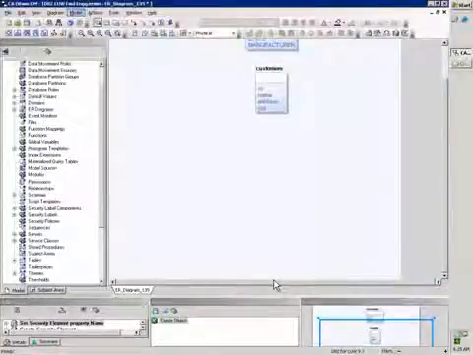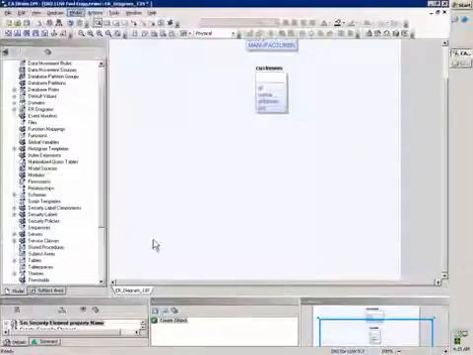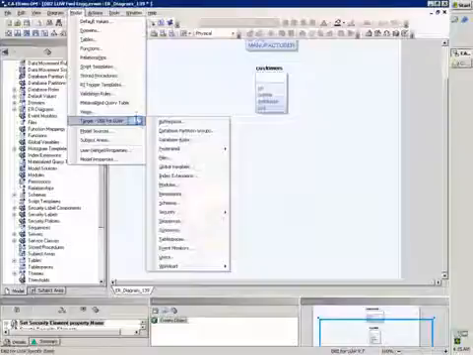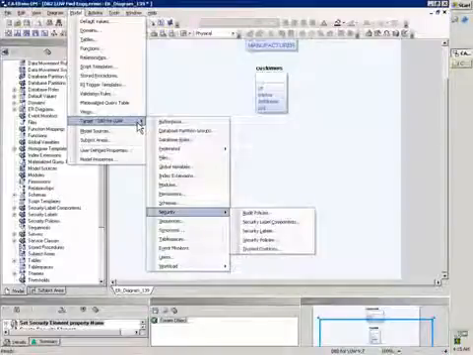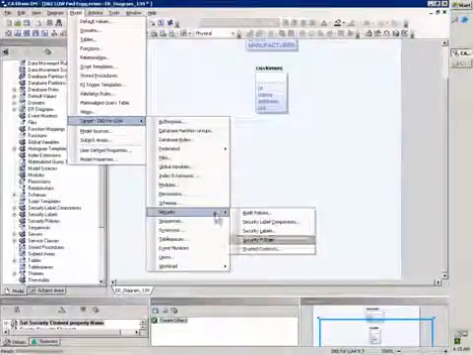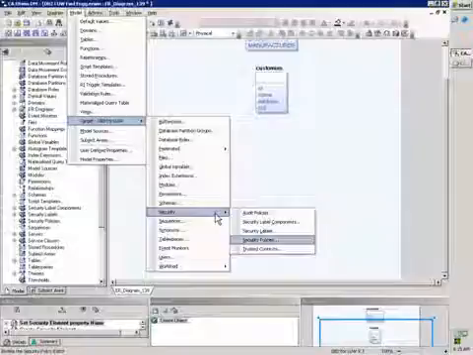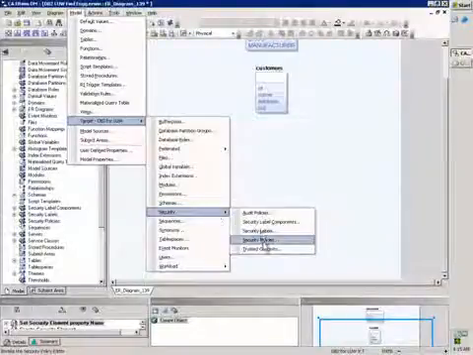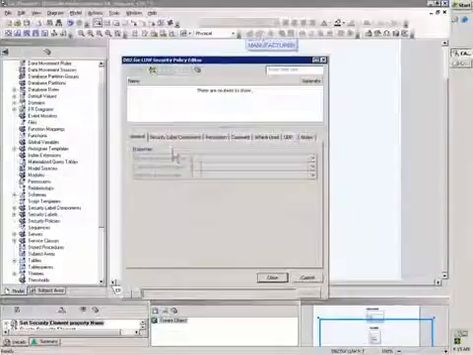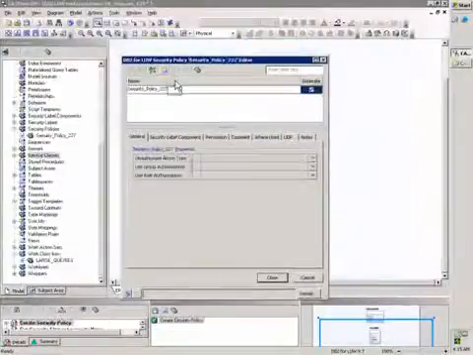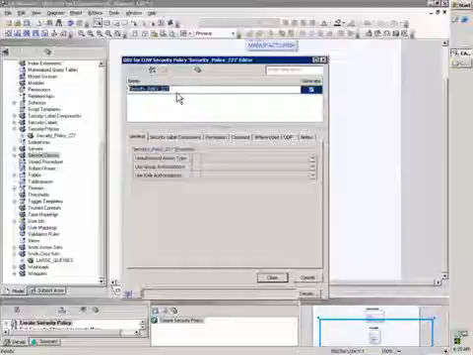Before creating a security policy, ensure that you have already created security label components. On the Model menu, click Target, DB2 for LUW, Security, and Security Policy. The DB2 for LUW Security Policy Editor opens. Click New, and a new security policy appears with the default name. Change the default name.